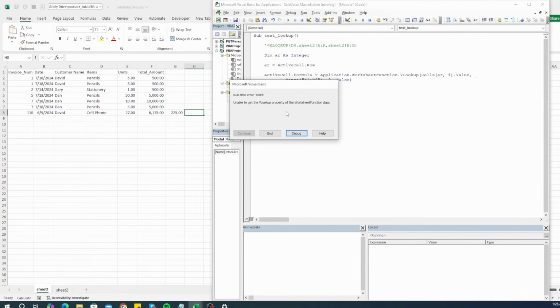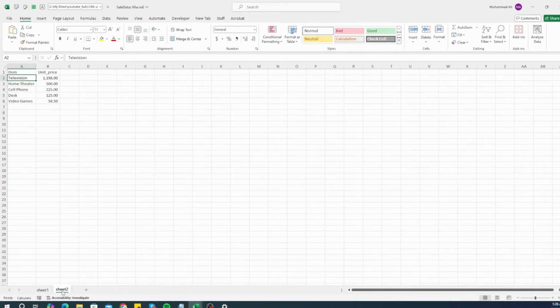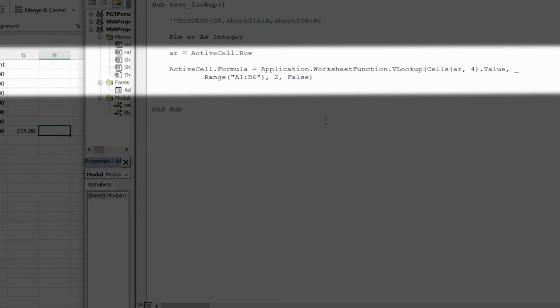Okay, it seems like we are getting an error that says runtime error, unable to get VLOOKUP property. The problem is that we are dealing with two different sheets or tabs. As you can see, the lookup value is in the sheet 1 tab and the area where it needs to look up is in the sheet 2 tab. And as you can see here, we did not specify any sheet name or tell VBA where to look from what value. Let's fix that.